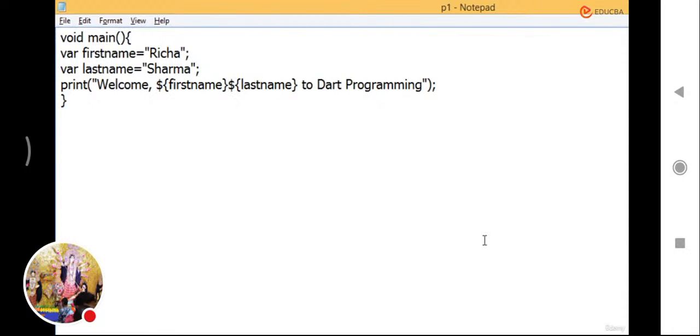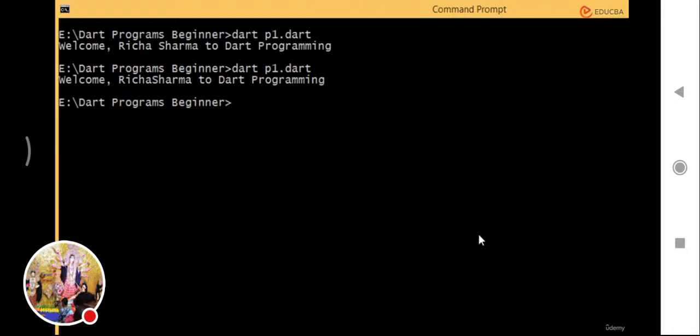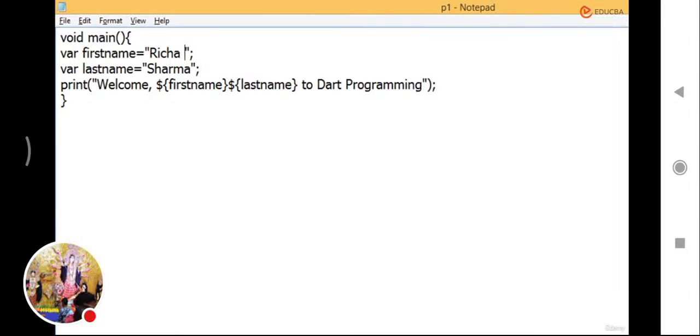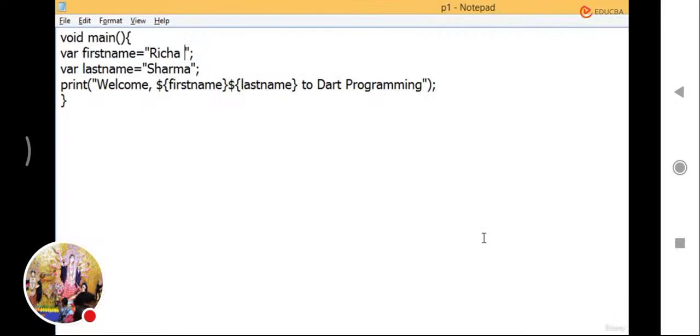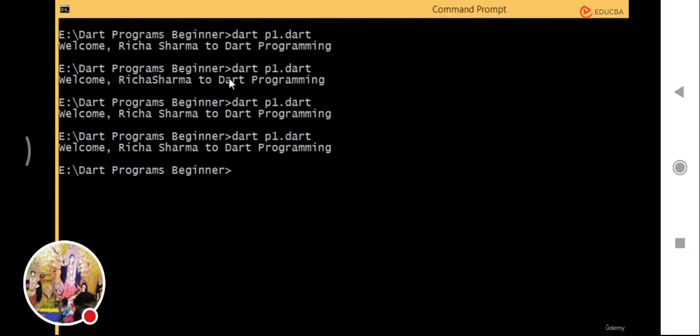Suppose we don't put it here, let us save it and again execute it. See, now another thing, suppose you give here a space and now you try to execute. Now it is again coming, even though you have not given space here, but while storing the value you have given a space and then you have ended the double quotation mark. But this is not the right way of doing it, so it is better we put it like this and see the output.